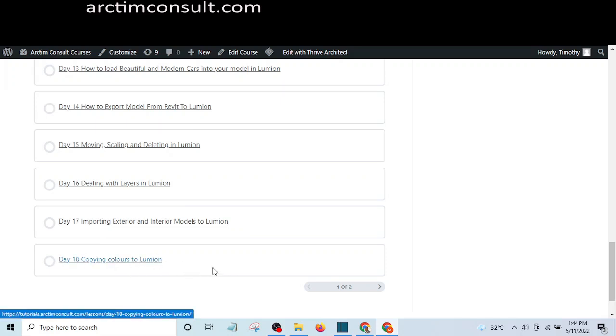Then on day 18, you are going to learn how to copy colors to Lumion. For instance, there is a building you have seen, there is a picture you have downloaded from the internet, and you want to get the exact color of that material. I want to reproduce the same color. With this lesson, I'm going to tell you what you need to do to copy the exact color. All right, let's move forward.